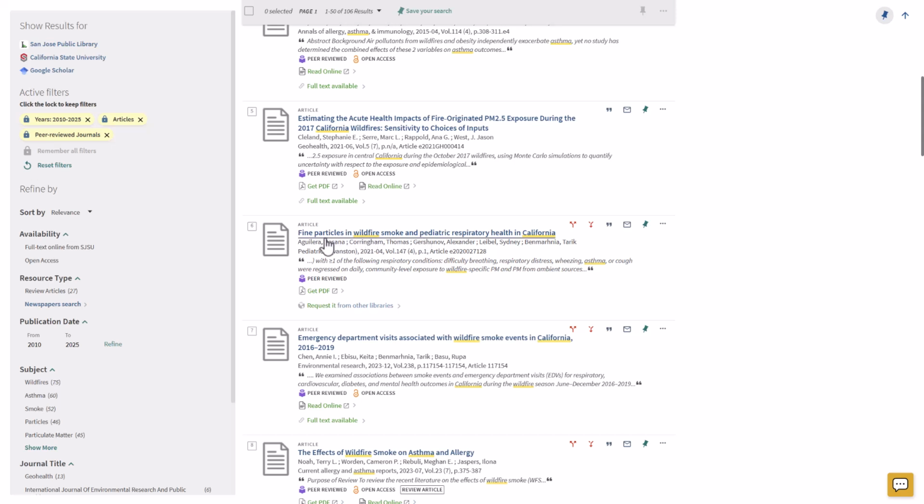Here's another one: find particles in wildfire smoke and pediatric respiratory health in California. Very similar to that first one that we found, and we might be able to start building a research collection focusing on those key elements with that demographic, pediatrics.